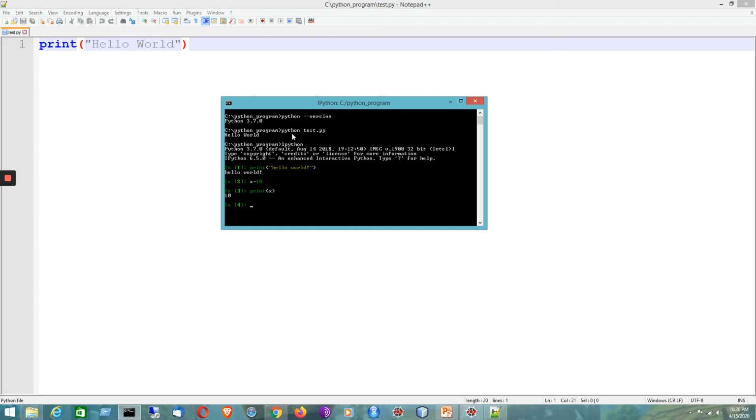Now in order to exit from this interactive Python command shell, I have to write quit, then a bracket symbol, and press enter. Hopefully you have understood how to write a program using an editor like Notepad++, and then run it by using the Python interpreter. Apart from that, I have also demonstrated the powerful interactive command shell named IPython.